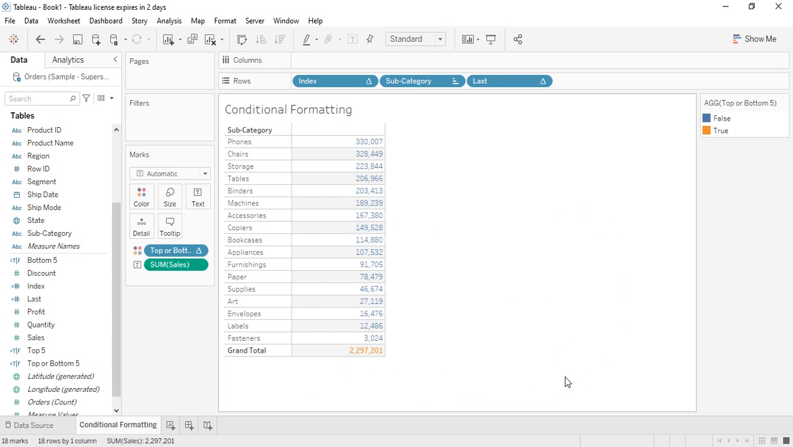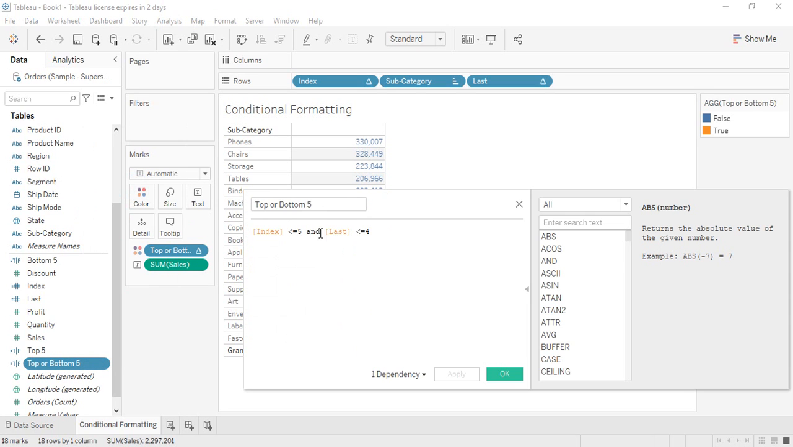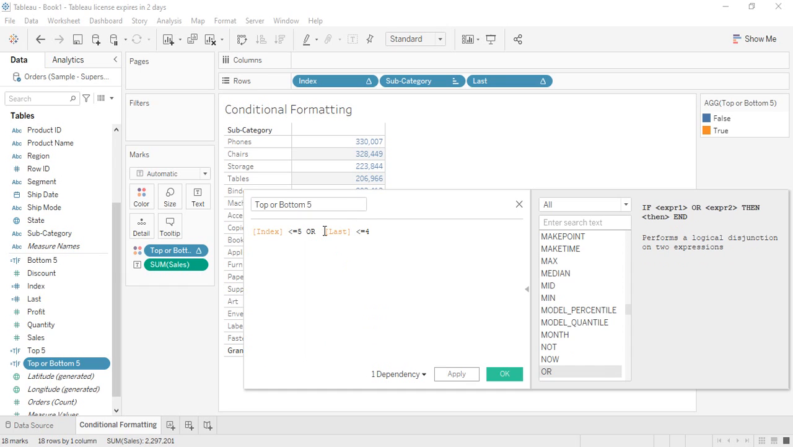So if you click on OK in this top 5 or bottom 5, then you see nothing is highlighted, because there is no such subcategory that is in the top 5 and the bottom 5 as well. So this is the kind of problem with the conditions. It is always required that you go with not only the correct condition but the correct formula as well. So for top 5 or bottom 5, you can go for it like this.